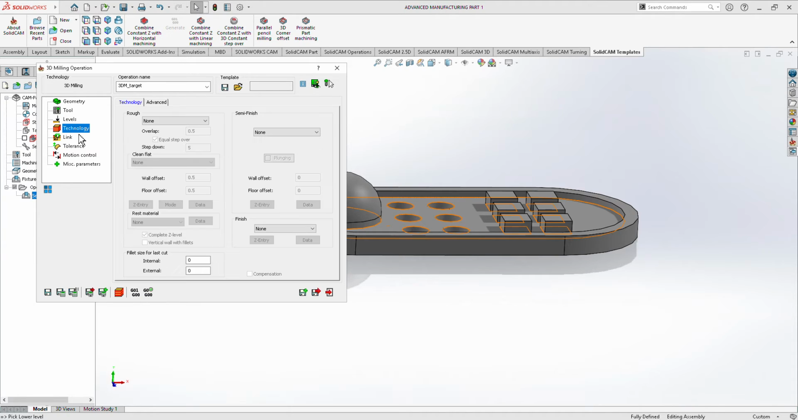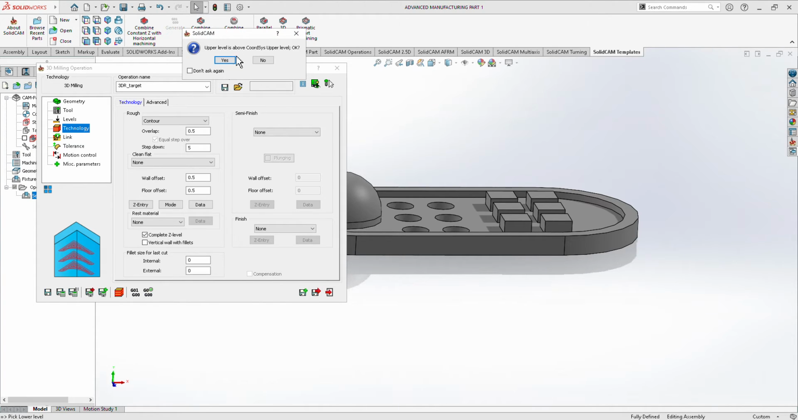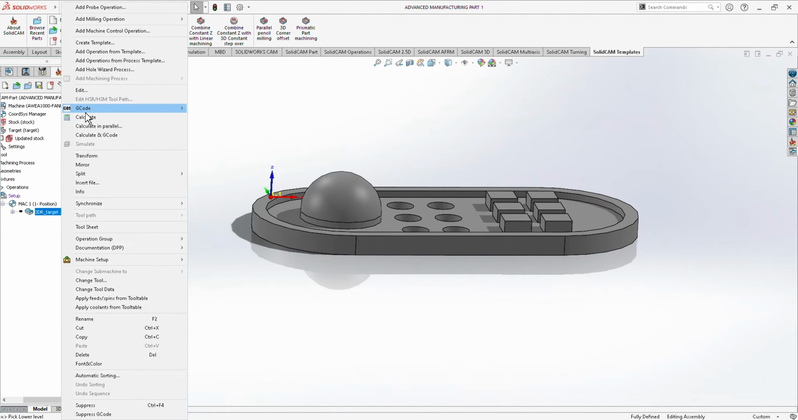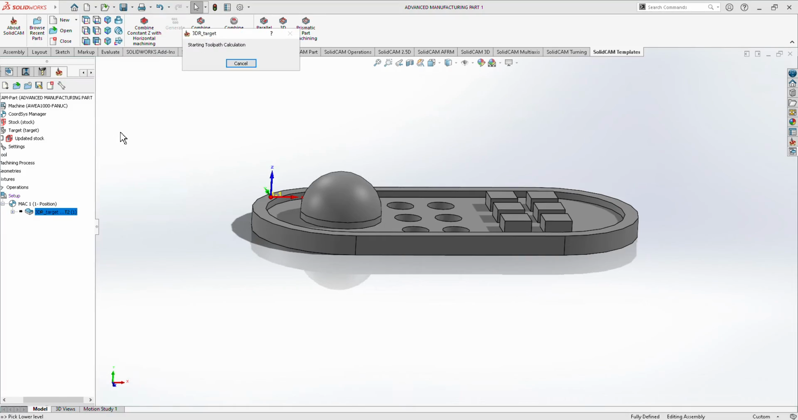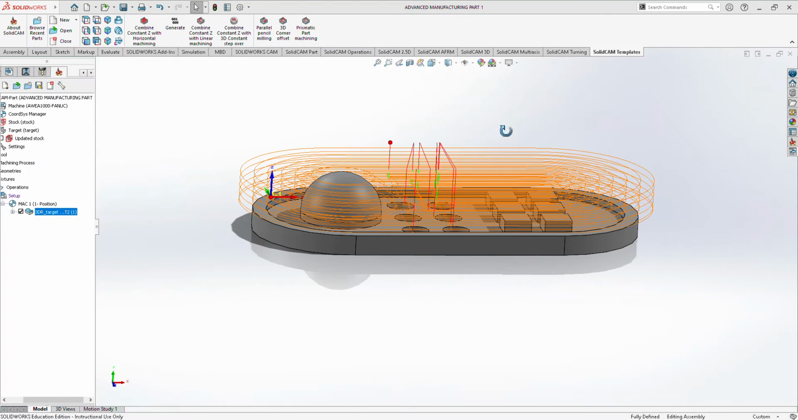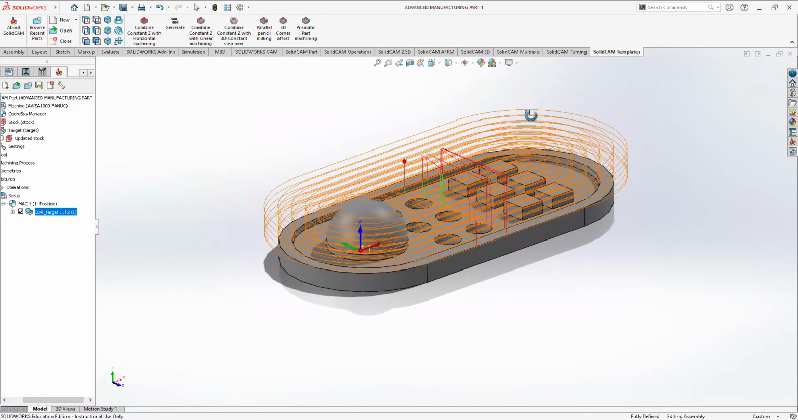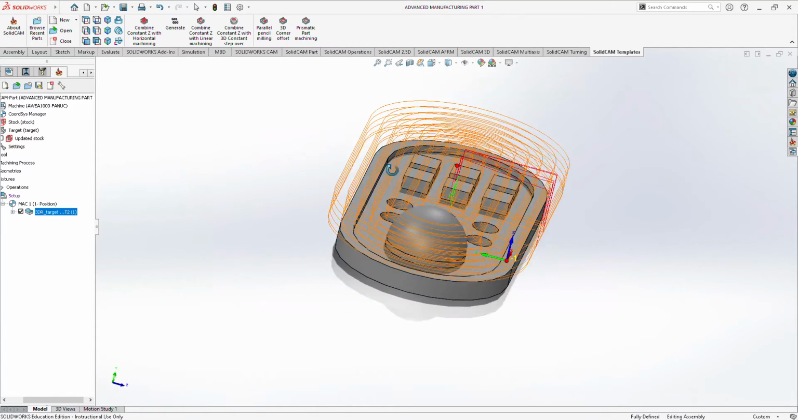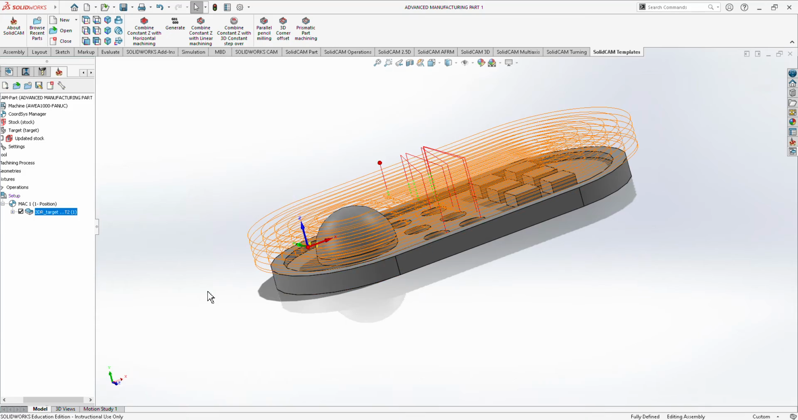And the technology I'm gonna be using is gonna be the contour. Alright, now just save and exit. Just press yes. Alright, let's calculate to see the result. I'll calculate. Alright, you can see the operation of the first part is done. Alright, it looks pretty good to me.